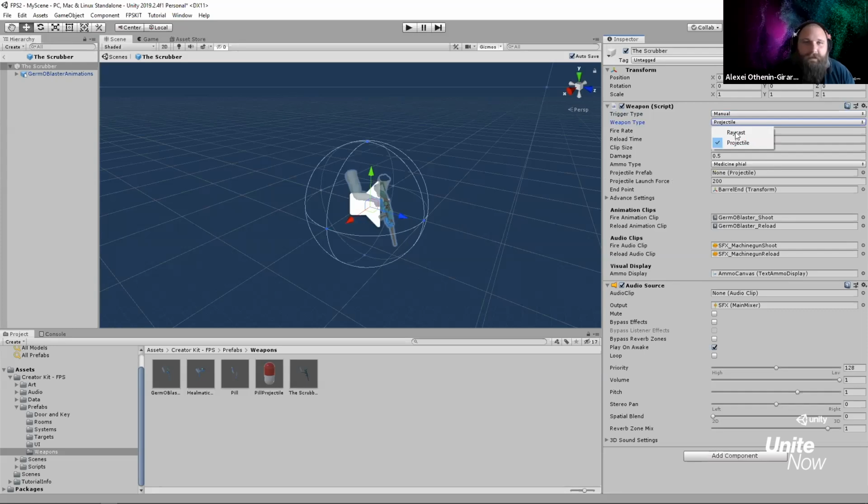A raycast, for people who aren't familiar, is basically like when you click the button, a raycast draws an invisible line from the barrel to a target and does damage to that target, versus a projectile which actually spawns an object on screen, which then moves to a position and does damage. I'm going to switch this to the projectile.